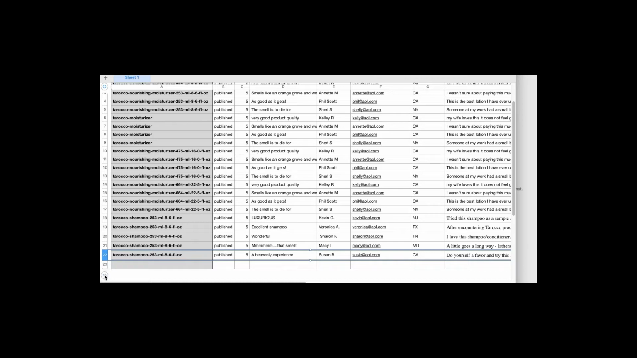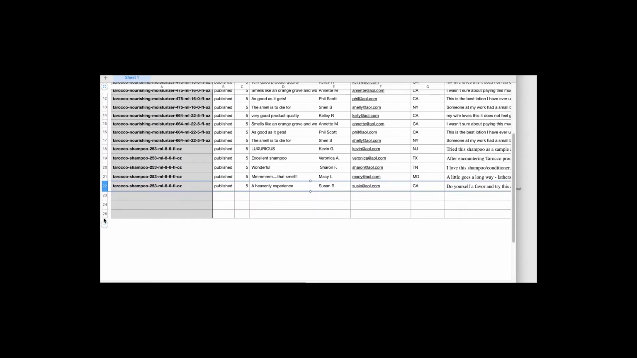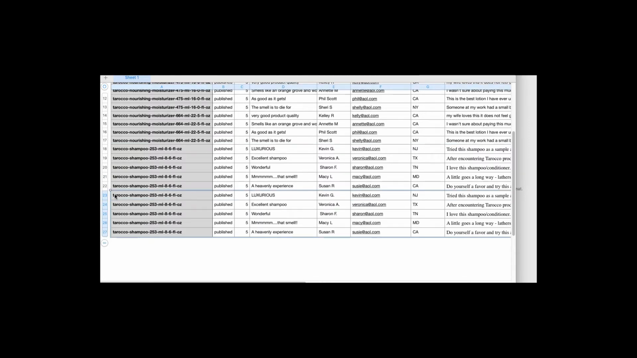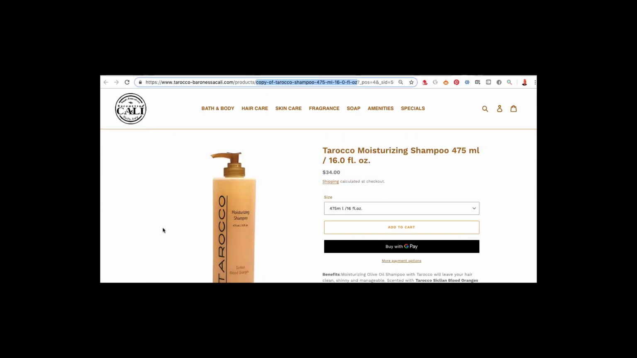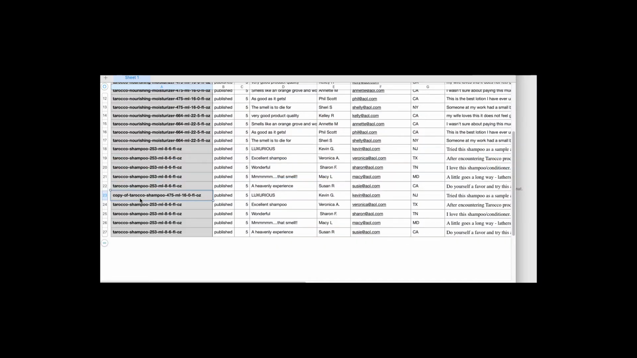1, 2, 3, 4, 5. And then you grab all these, 1 through 5, copy all those, paste them, and now we need to change the handle and leave everything else the same. And then you'll have the same reviews for the next product. So now I'll grab this handle, go back in here, change it, change it, change it, change it, change it.